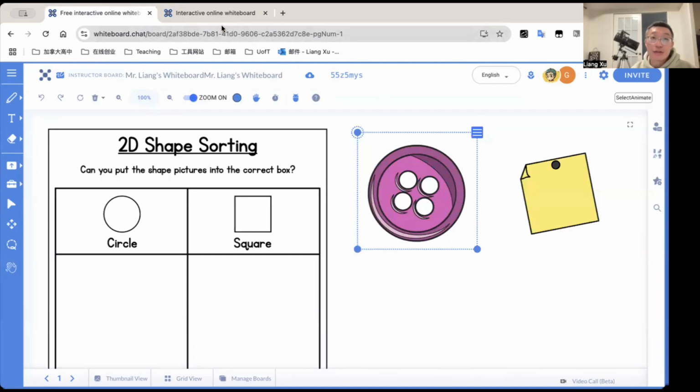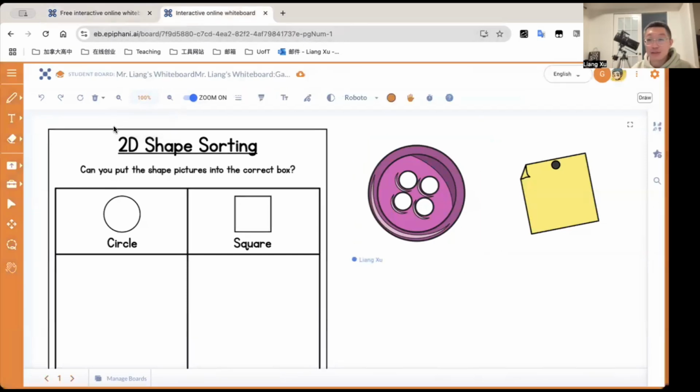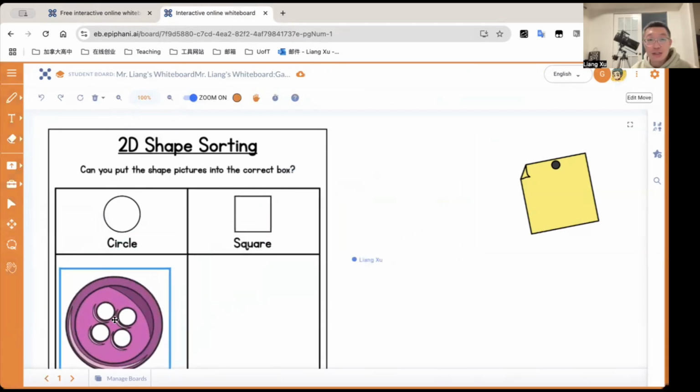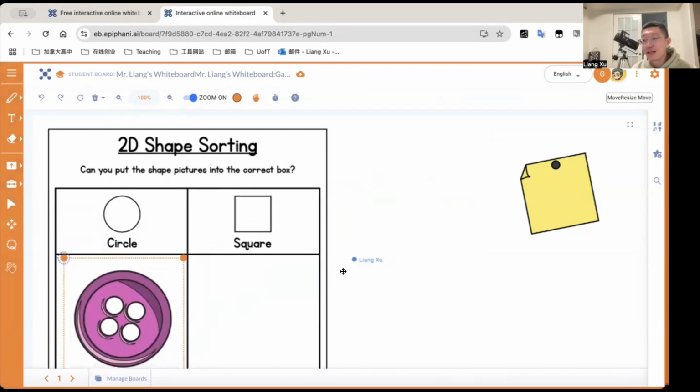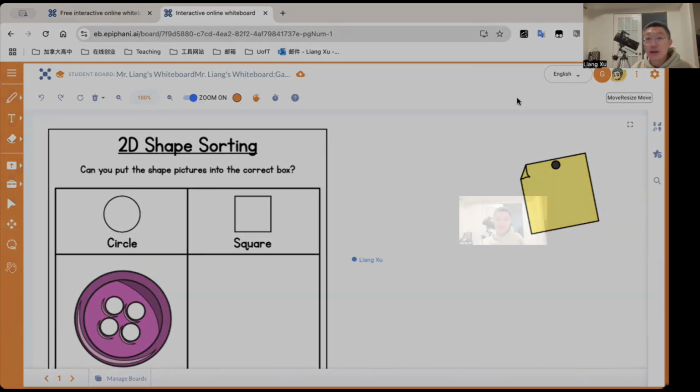So let's take a look at it from the student's perspective. If a shape has student movement enabled, they can drag it into the right category. If not, the image is locked and it can't be moved. So be sure to check that setting. I've added the student whiteboard on paper, so feel free to click the link and try it out yourself.